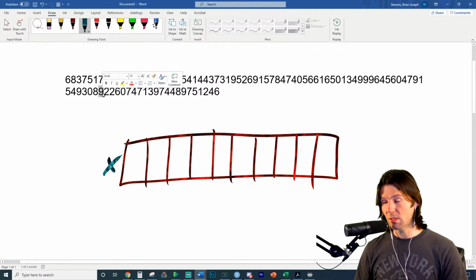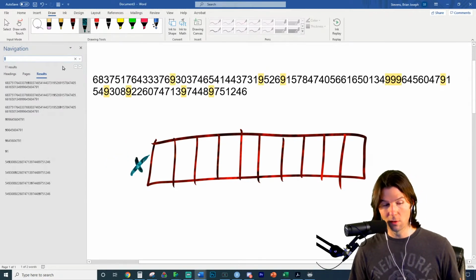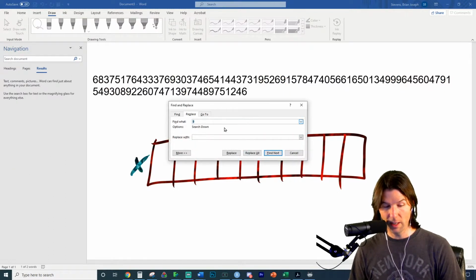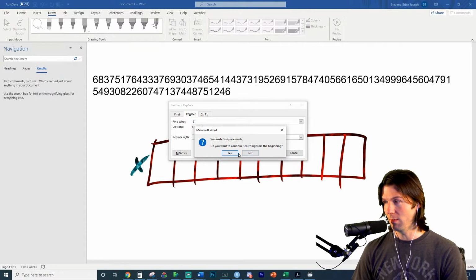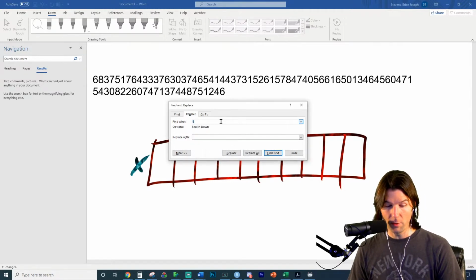Now, you could go through here and delete all these manually, but if you hit Control F or Command F, you can search for these, and so you'll see the little down arrow, and you want to go to Replace. And so we're going to find 9, and we're going to replace it with nothing. So watch this. You see those 9s? They're gone. So do you want to continue from? Sure. Now all the 9s are gone.